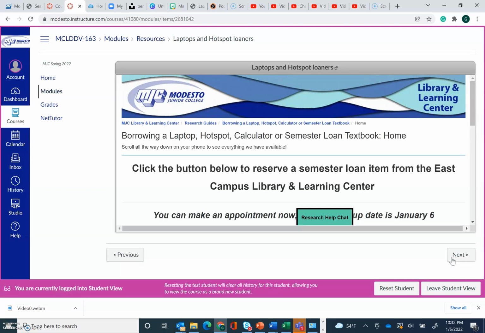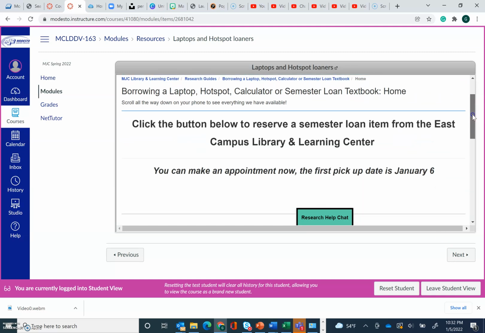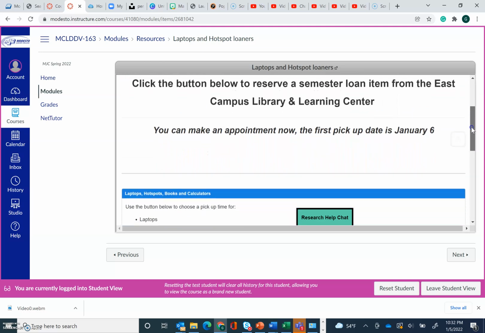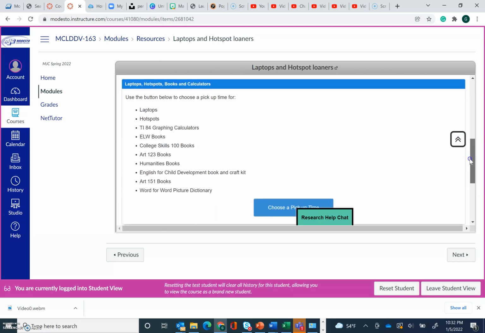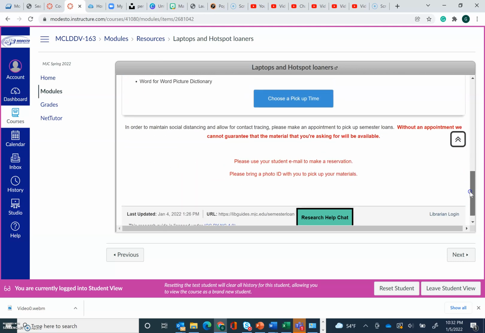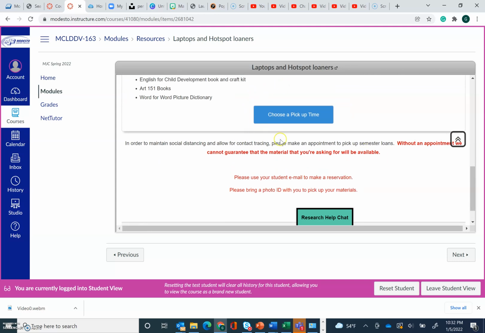Now, I really like this resource because we are virtual, and it's really hard to take a virtual class if you don't have the technology. So let's say your laptop stops working, or you don't have a laptop currently, or you don't have reliable internet. You can borrow a laptop, and you can borrow a hotspot, which will speed up your internet connection or provide you with internet connection. And so you have a link here to choose a pickup time to schedule to check one of these or both of these things out.